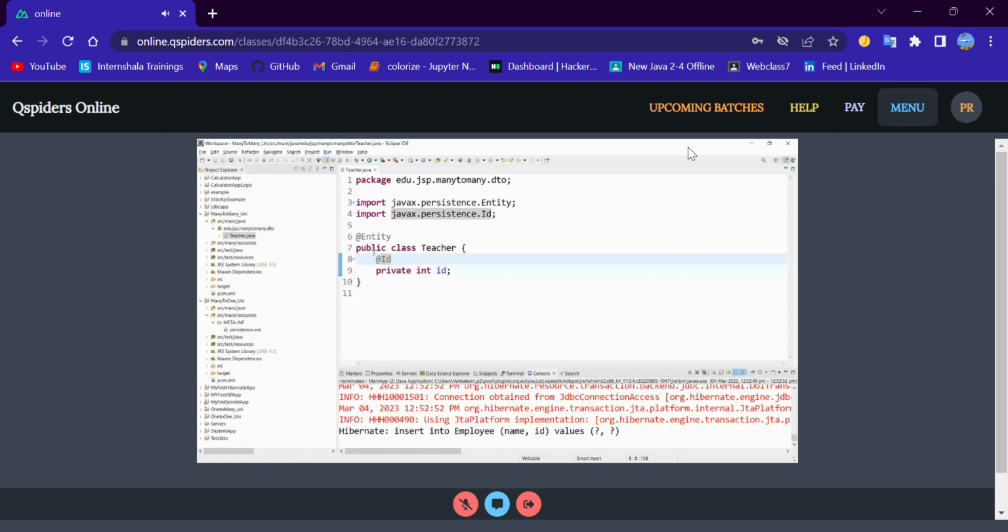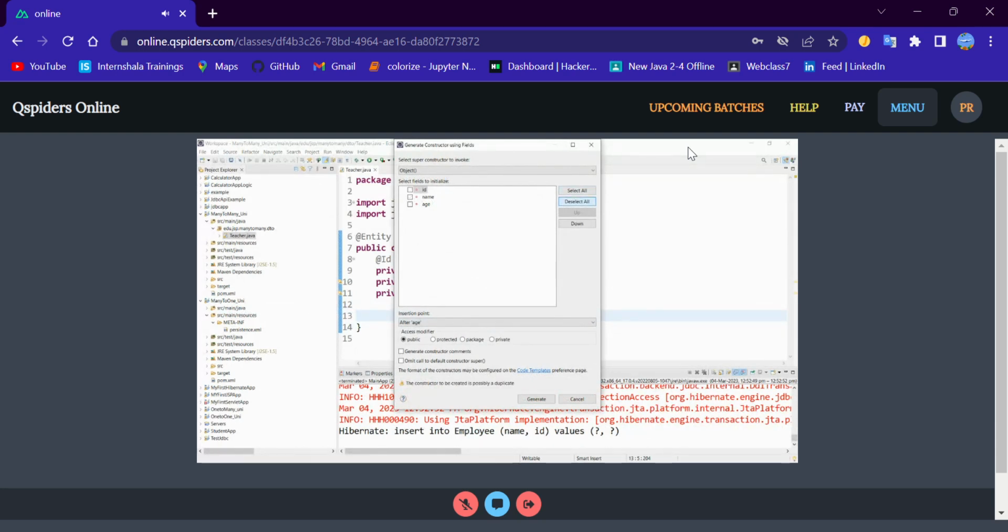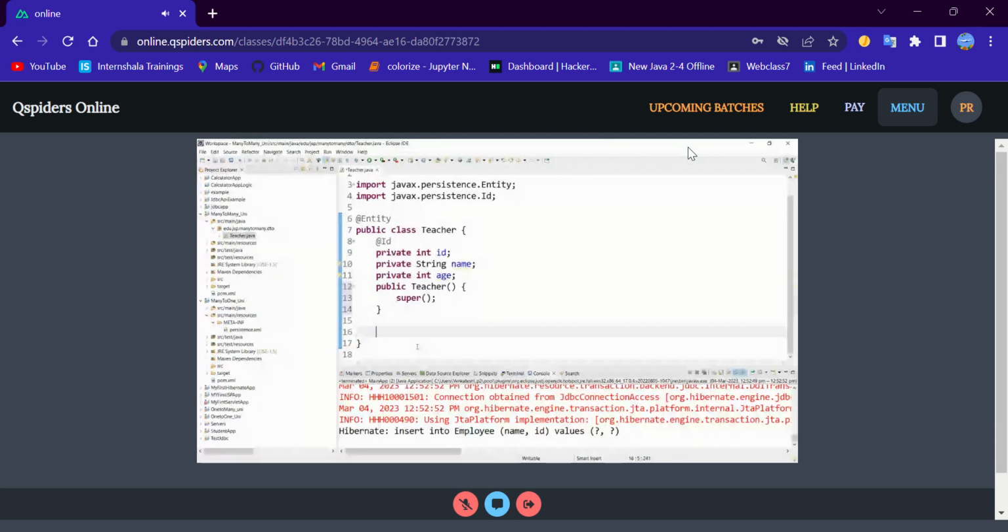Then let me create one more variable as we discussed, private String name, the name of the teacher. Then private int age, the age of the teacher. Then let us add a no-argument constructor to my entity class.